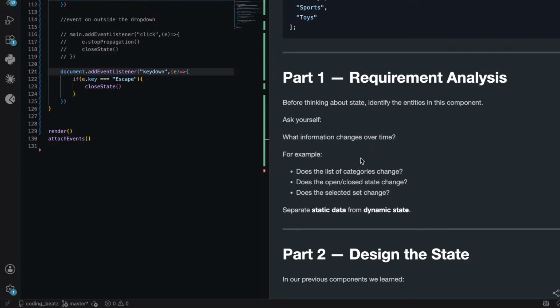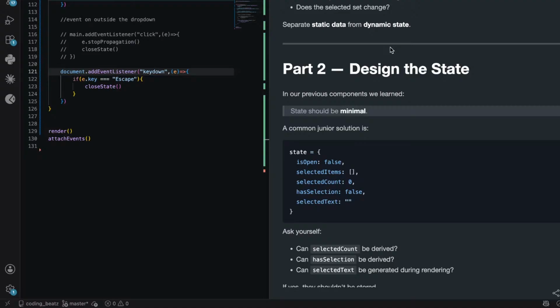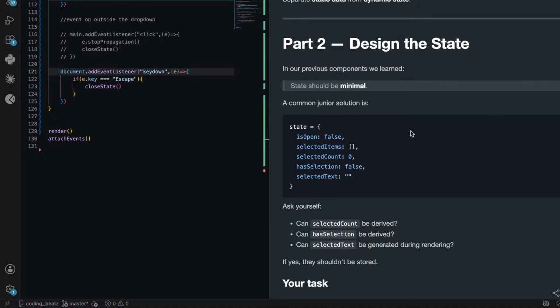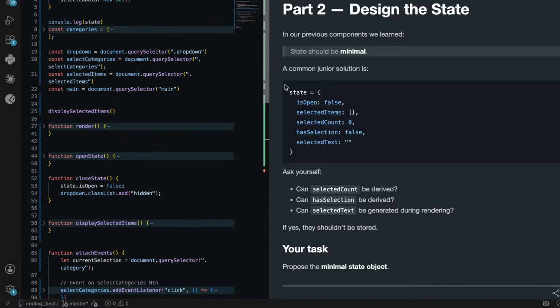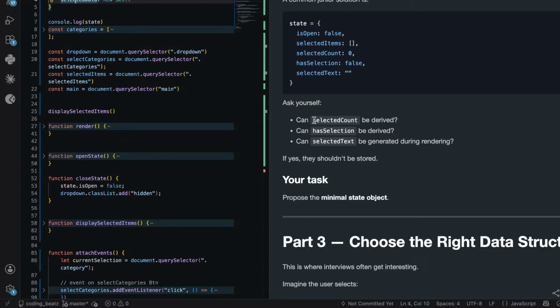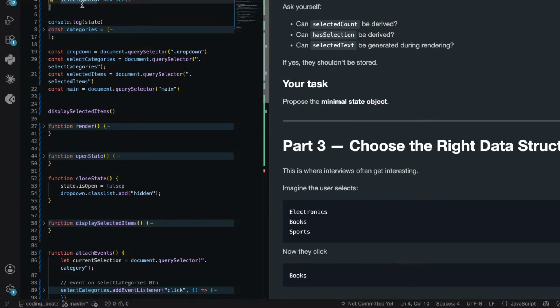Part one, requirement analysis. Okay, we have completed the requirements. Part two is about design state. Okay, design state is the meaning of this. We are not having this solution. We are having is all selected. Ask yourself, select count can be derived from the selected items. We have been maintaining a minimal state.